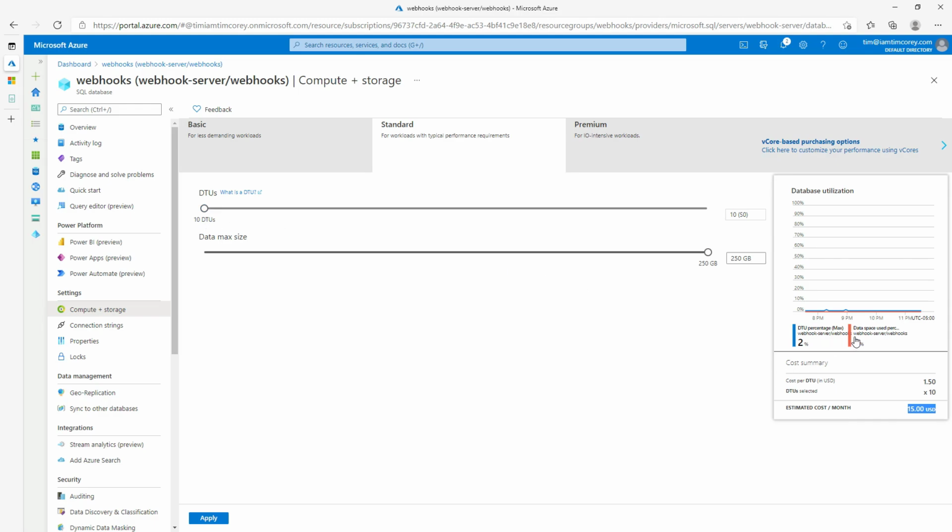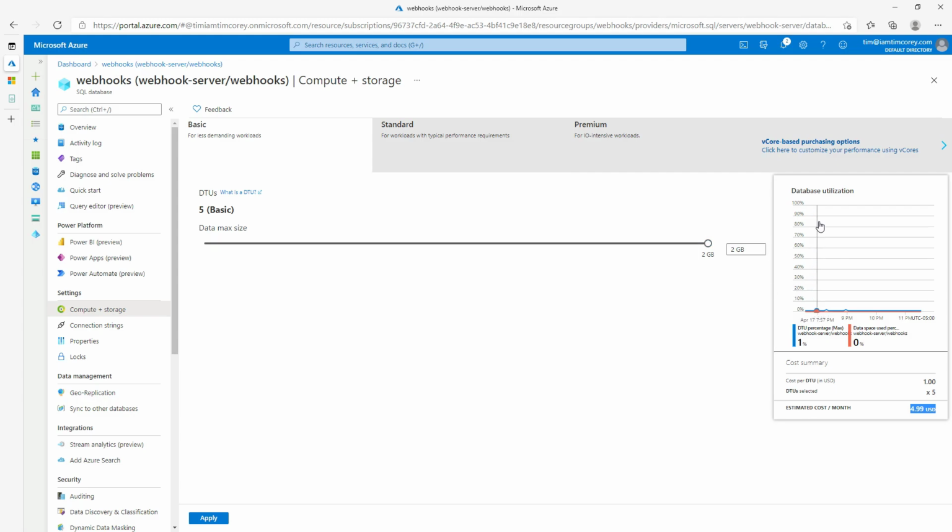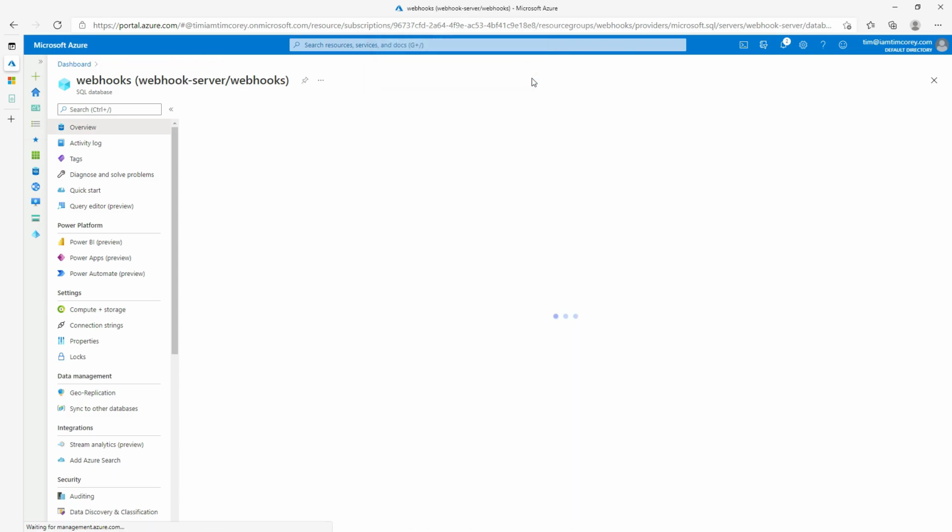The DTU percentage is 2% utilization, which means I absolutely could scale back to a basic, which is going to take this down to half the DTUs, would be now the max, because we're down to 5 instead of 10. But that's not a problem, because you can see this chart right here saying I don't need anywhere near that much. Well, now I've saved $10 a month just by hitting apply. Then you can go back to, well, discard those changes.